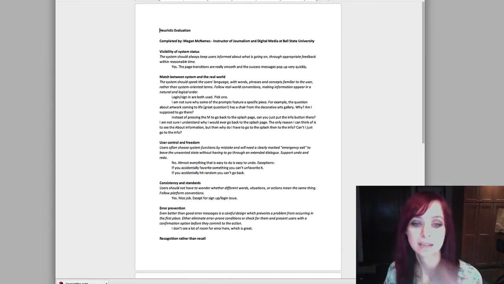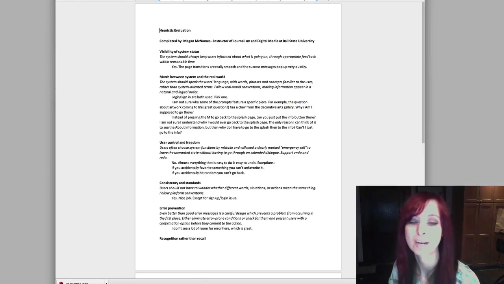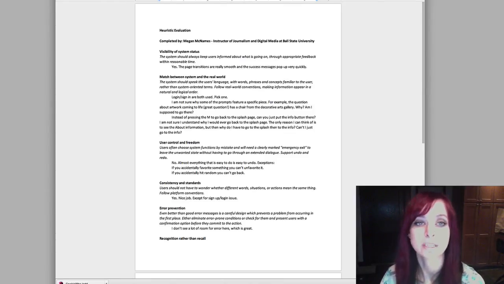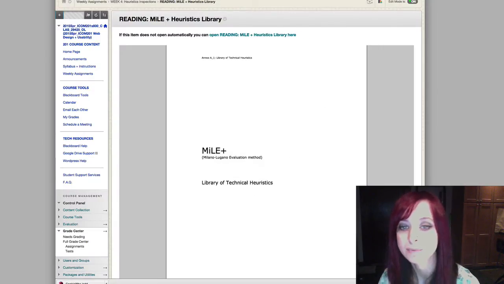So you can sort of take a look at what I'm doing here. As an expert, I'm saying, here's where you're not meeting this heuristic. Here's where you're not showing the visibility of system status. Here's where you're not matching the system to the real world. Here's where you're not giving user control and freedom. Here's where consistency and standards are failing you. And then I give this to the client, they look at it and they can make changes suggested by my evaluation. And the last thing I want to show you is the Milla plus reading.